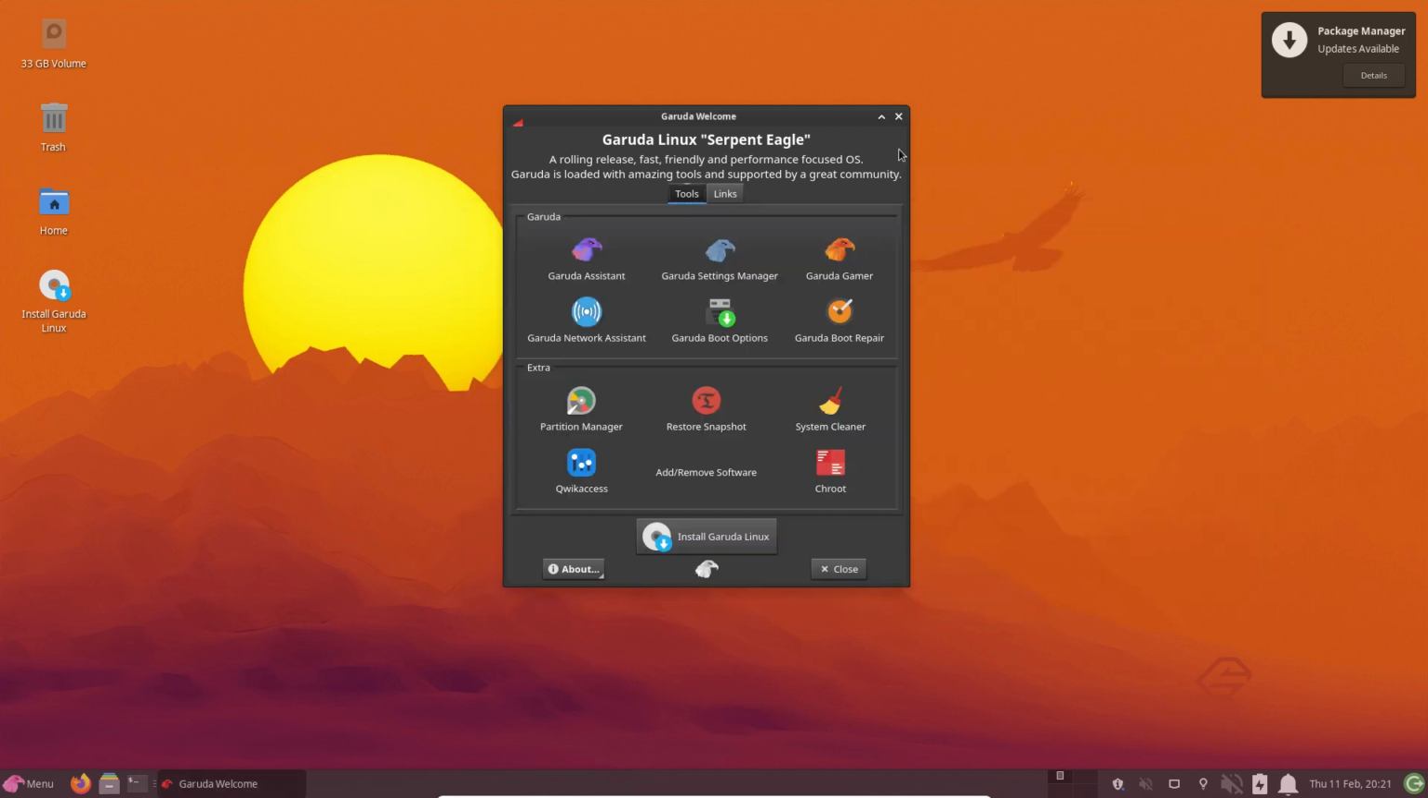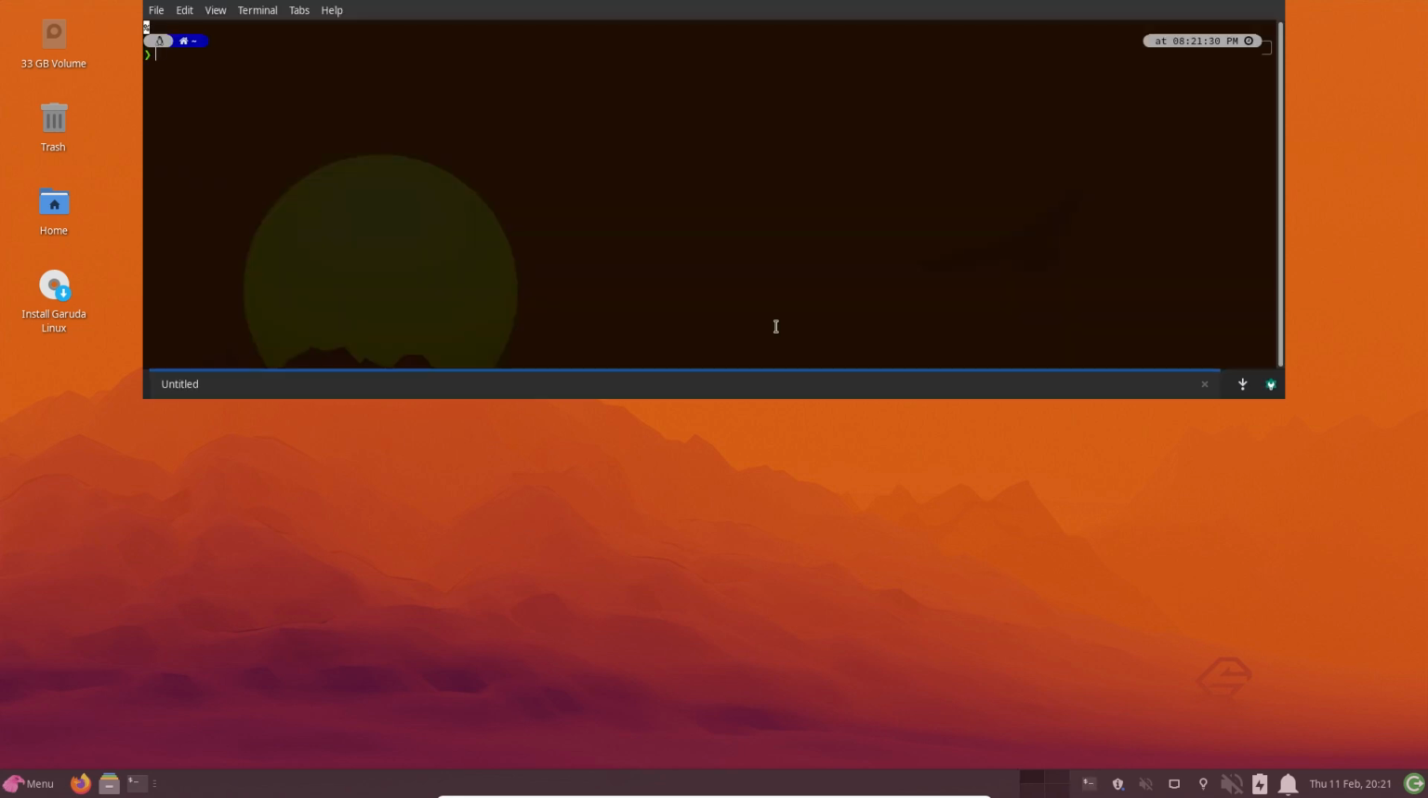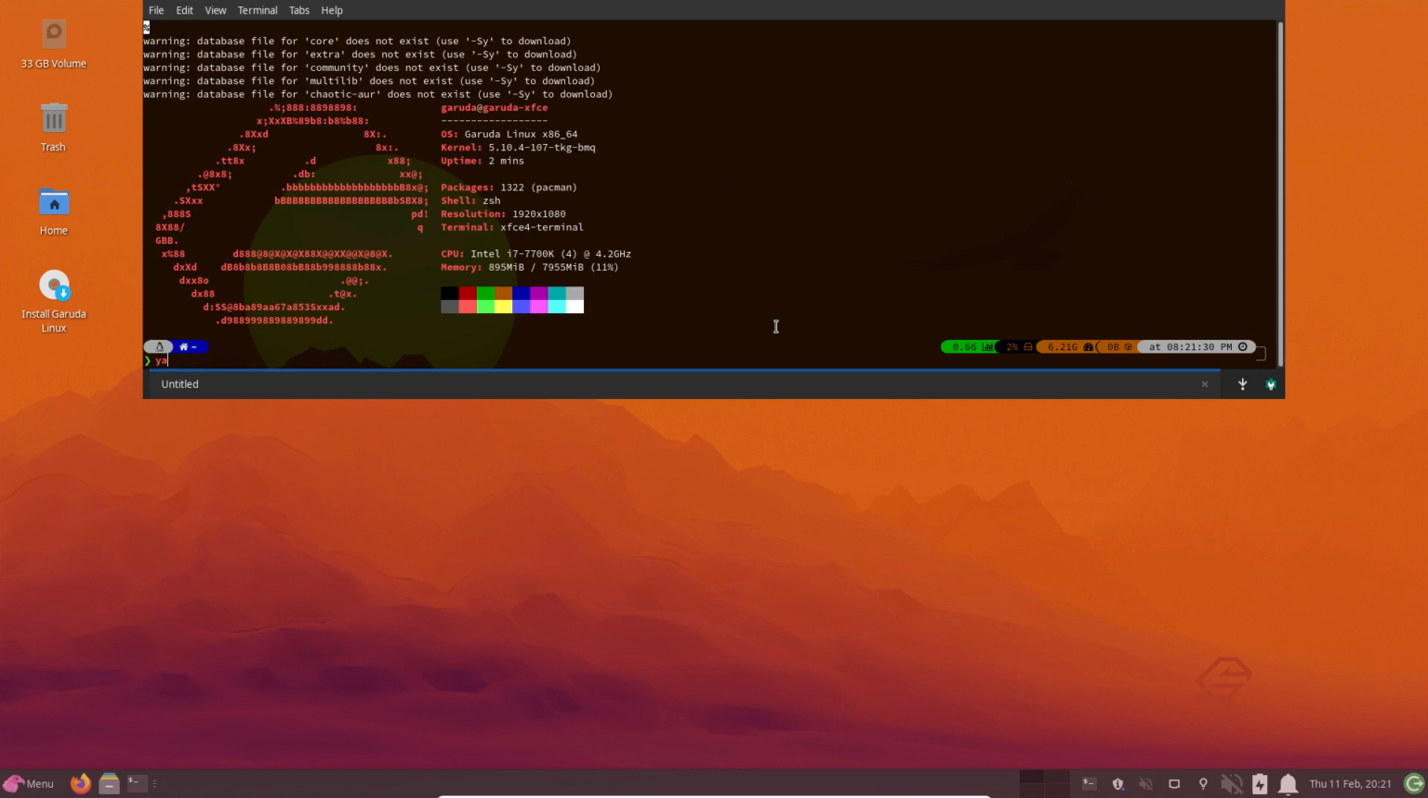Getting to, can we run ALCI? That's why we're here. Can we run ALCI on Garuda Linux? Is it Arch? Ctrl-Alt-T. Sudo pacman, if that's going to work, right? It's Arch.